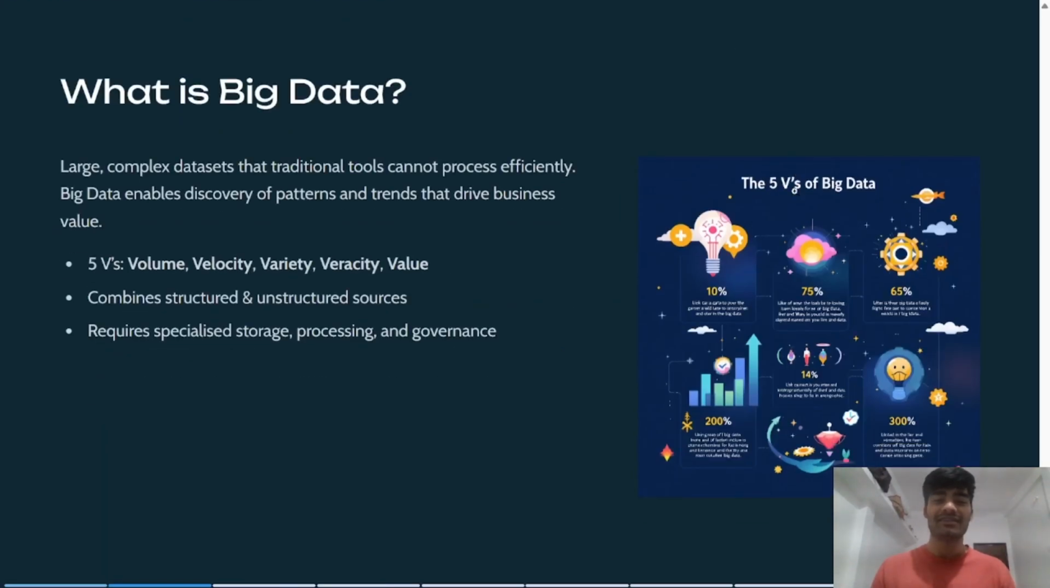So, first, let's understand what big data actually means. In today's world, data is everywhere: from our phones, social media, online shopping, even smartwatches. Every time we search something on Google, scroll Instagram, or buy some product from online shopping, we generate data. This data is so huge and complex that normal computers or databases can't handle it easily. That's why it is called big data.